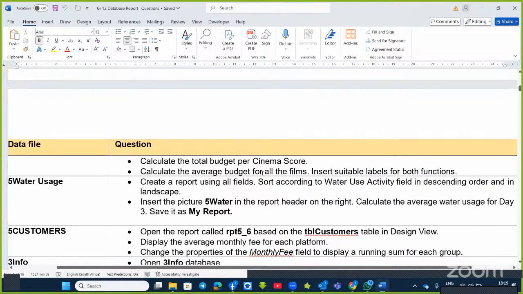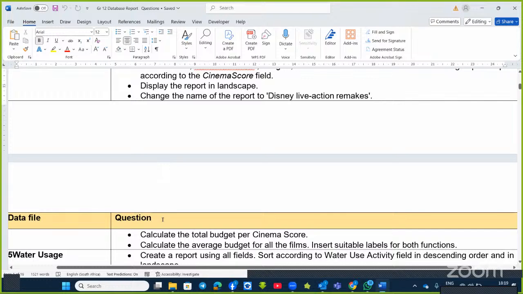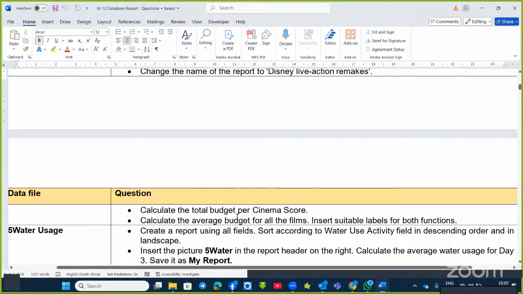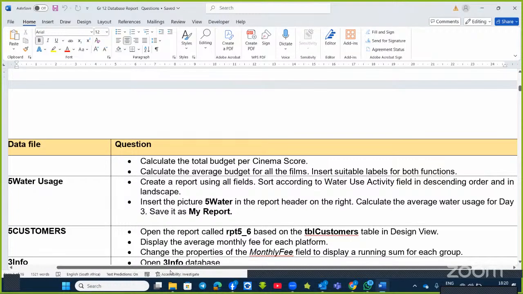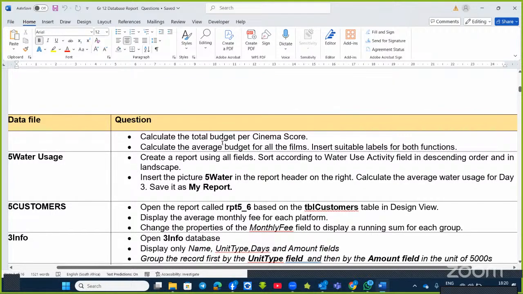All right, yeah, there was a calculation here, I forgot. The same one they told us to calculate the total budget. So here, total and average, and then insert a suitable label for each. So here there were two calculations, total budget for cinema score. So that one will be under the group footer. And then this one will be for all. Then you choose the average budget also for all of them. Right. Let's move straight to the next question. And then I'm going to show you how to have two calculations at the same time.